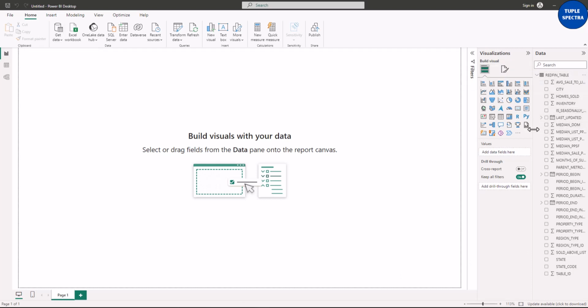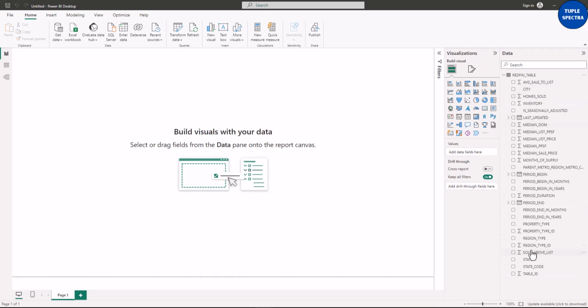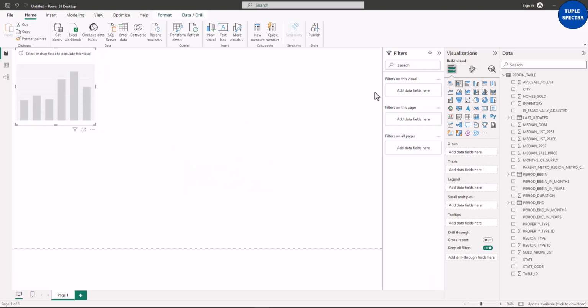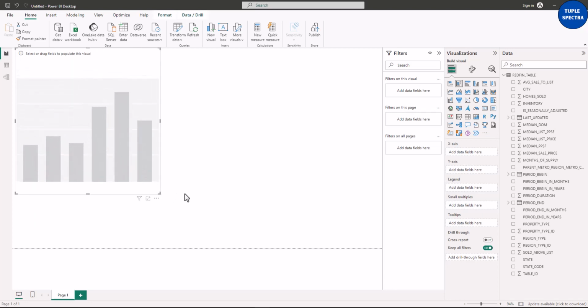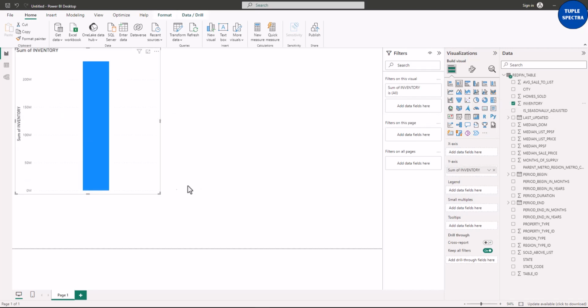You can see right here, guys, we have all the different columns right now. So you can just play around with stuff. Let's say you want to look at the inventory that Redfin carries. Maybe you can try a column chart right here. Let's say we want to do inventory, so we put inventory right here.